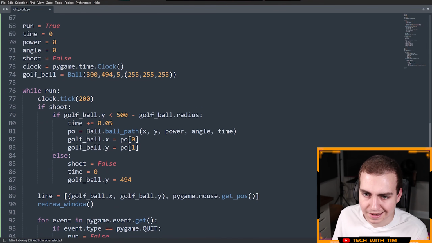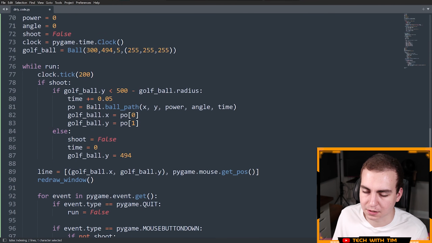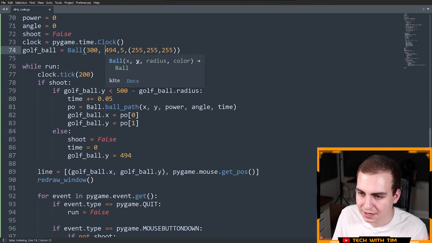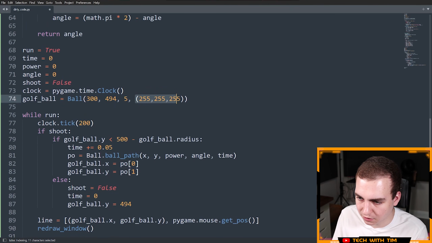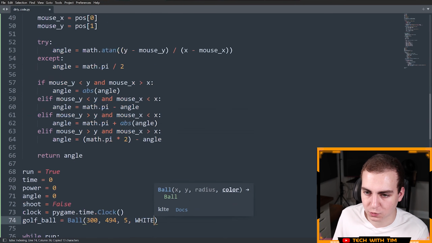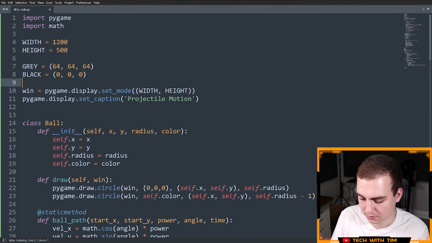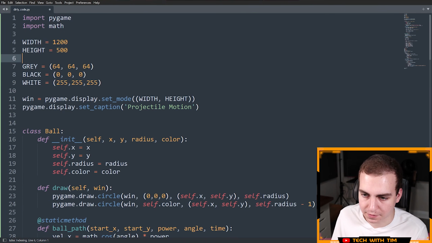Okay, anyways, now we're here in our while loop. So I'm not going to go through a ton of this stuff because a lot of it, if you don't know what it means, it's going to be pretty hard to actually determine. But the first thing I'll say here is I have golf ball. I'm setting the color to white, but again, this isn't in a variable. And so if I don't know my RGB, I'm not going to know that's white. So I'm going to go up here. I'm going to say that white is equal to, and then 255, 255, 255.